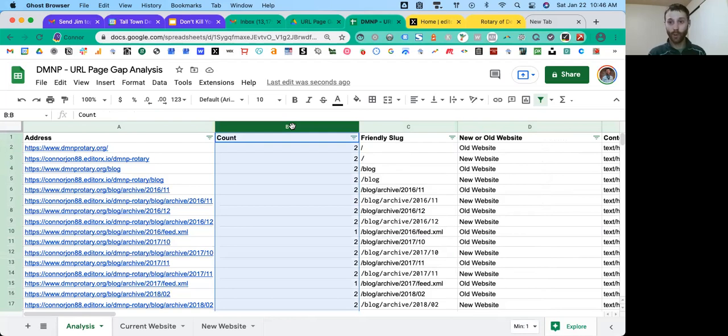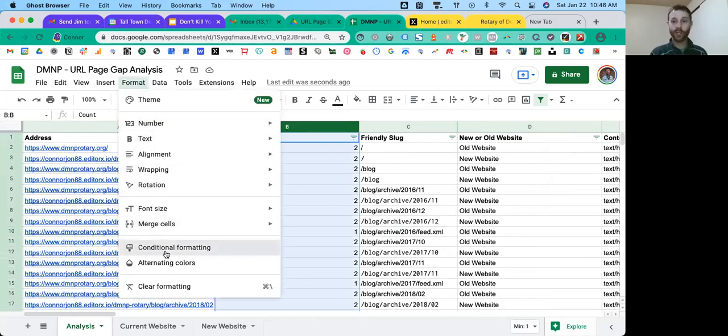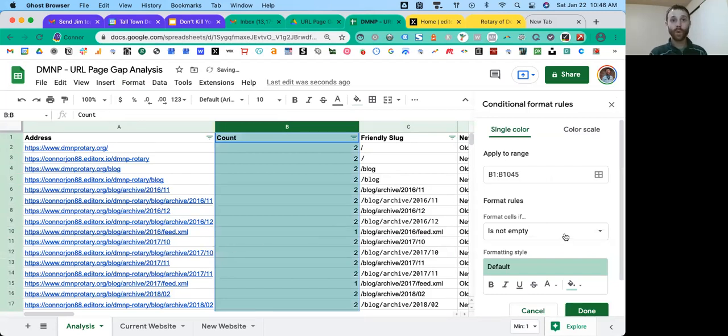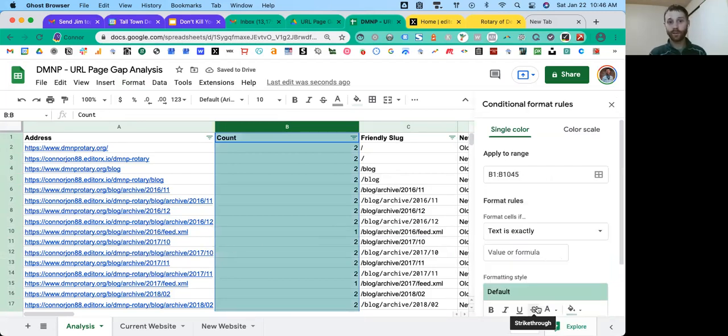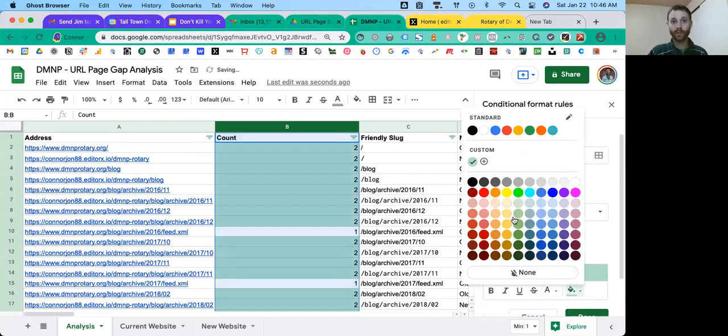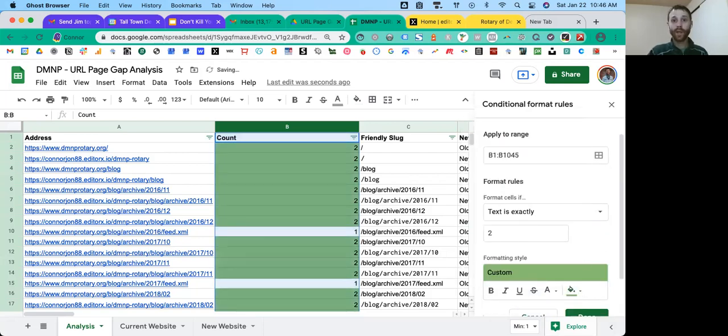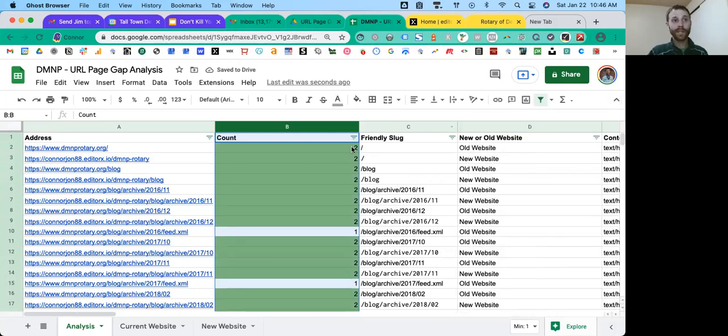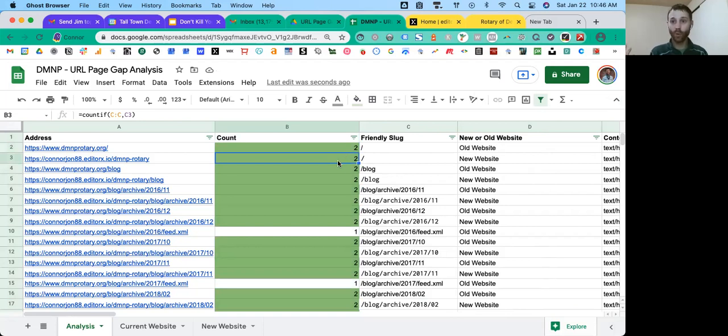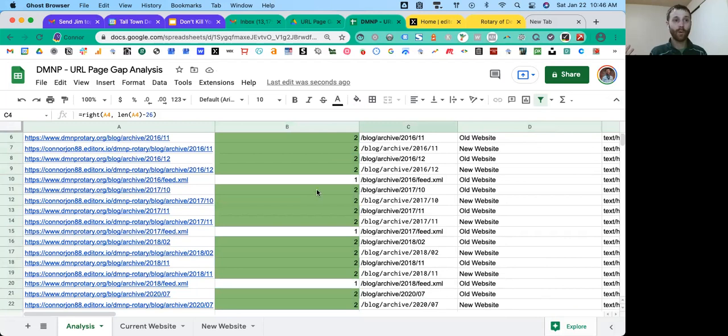Now a trick here, here's another little trick. We select this whole row. We go to format, conditional formatting, we say if this cell is exactly 2, return green. So now, wherever we see green, we see good. We know that there's 2. There's 2 of each one. There's one on the old website, there's one on the new website. Now we can start looking for problems. Why is there only one of these?